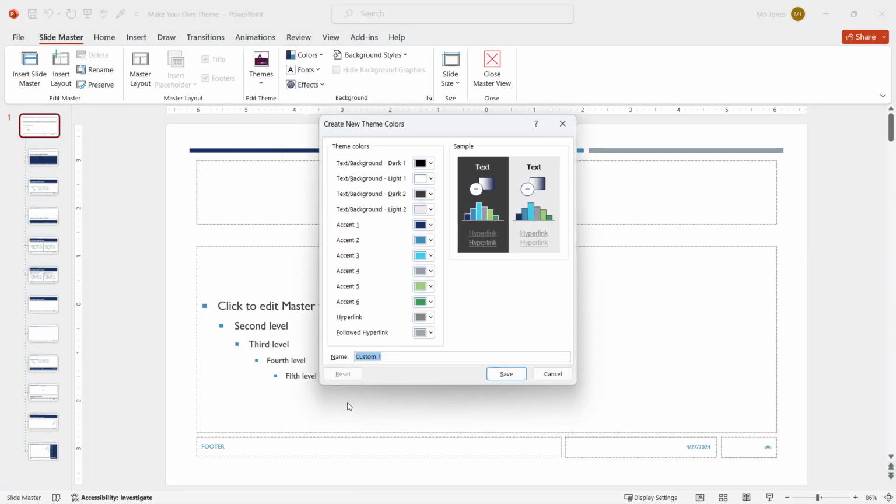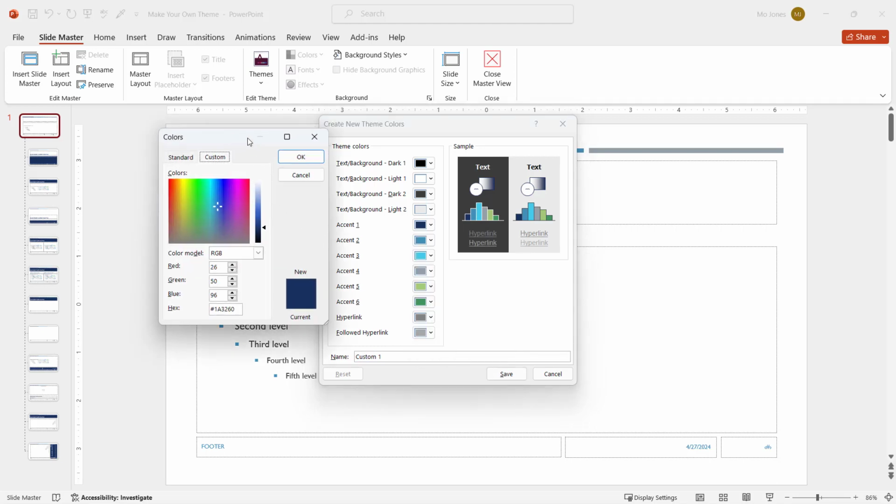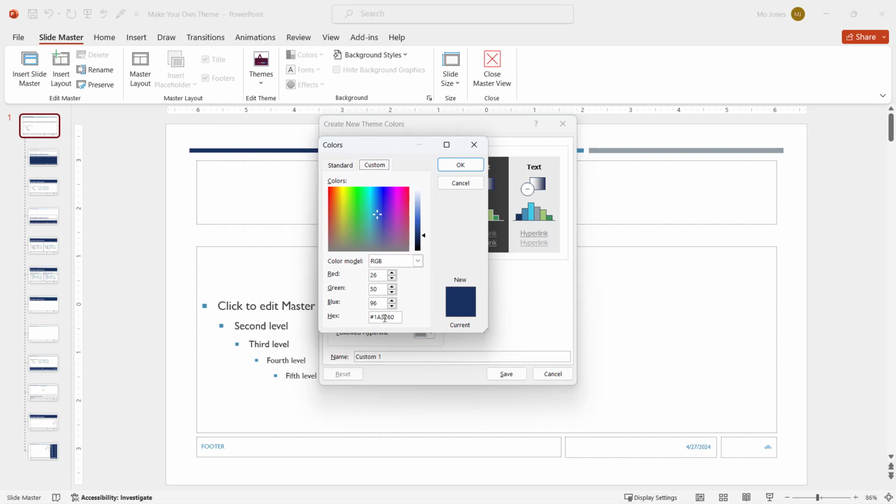Now, once I'm here, I just need to do a few things. I need to go ahead and give this color palette a name, and I need to go ahead and choose my 6 accent colors. Optionally, we can go ahead and choose the hyperlink options as well, and just some of the basic text backgrounds. Now, if I click on accent 1 here, I'll click on more colors to put in a custom color. Now, we'll notice that we have the RGB value. We also have the hex value right down here. So this is where I actually want to go ahead and paste my hex value.